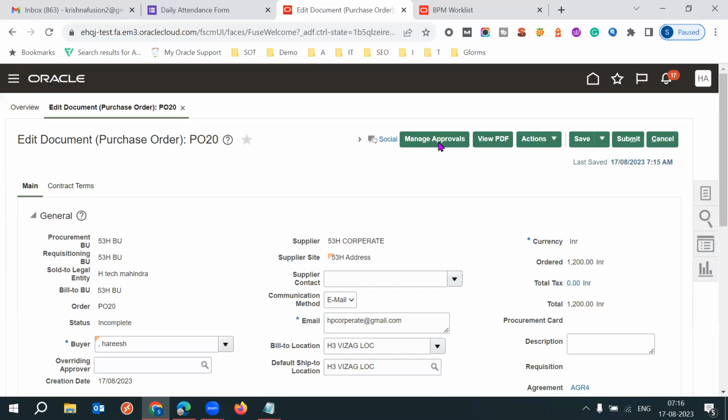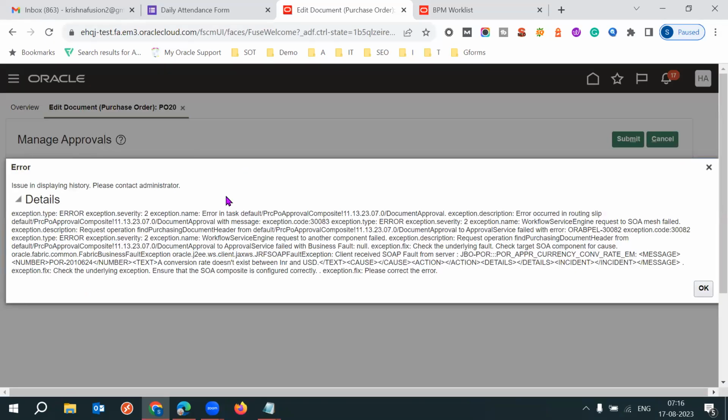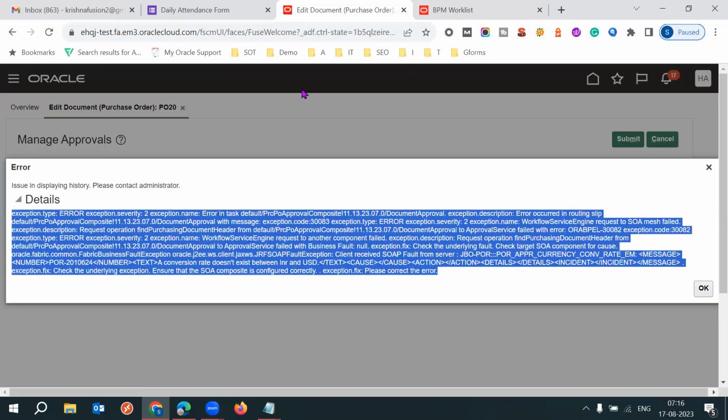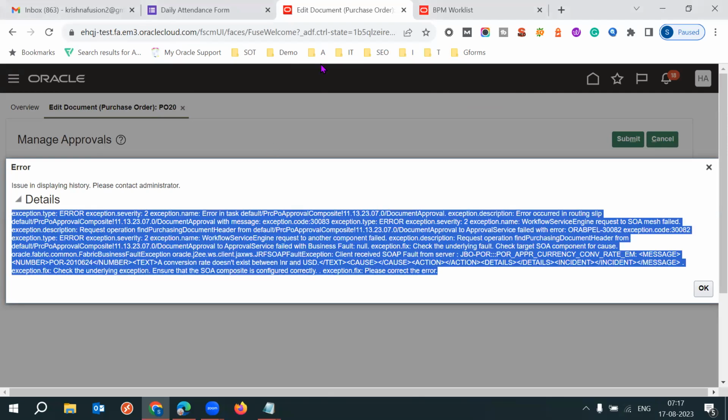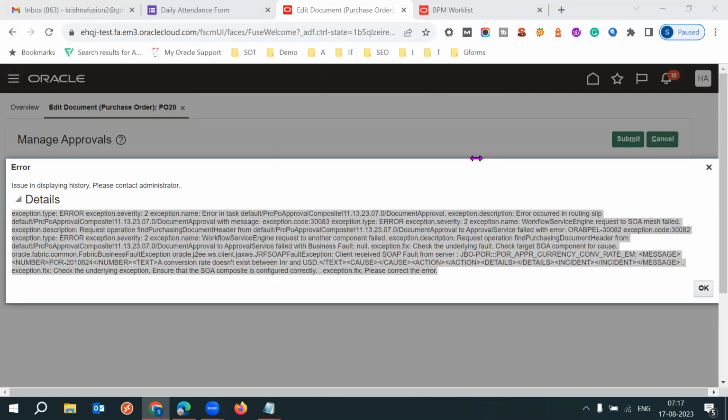And others are also facing the same issue. Shishir, your issue is different. Others are also facing the same problem when you click on manage approvals. Yes, sir. If you're confident, or you want to verify and confirm it? Soumya and anyone else? I'm facing the issue in manage approvals, sir.